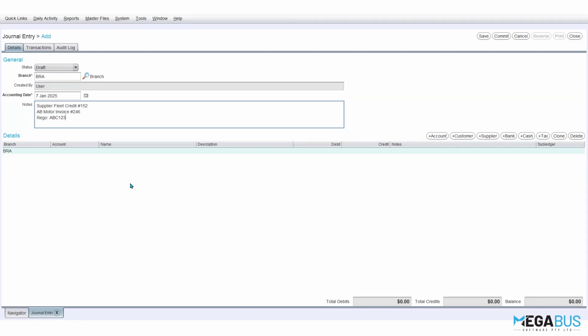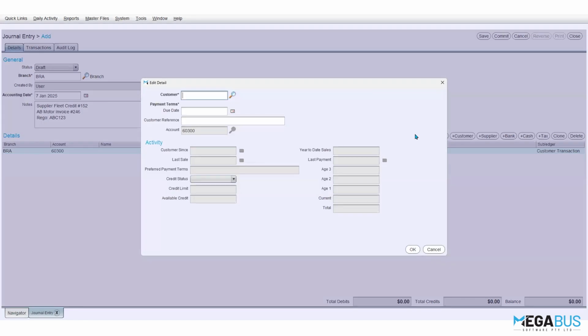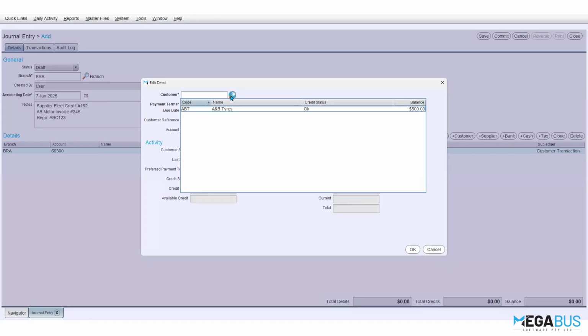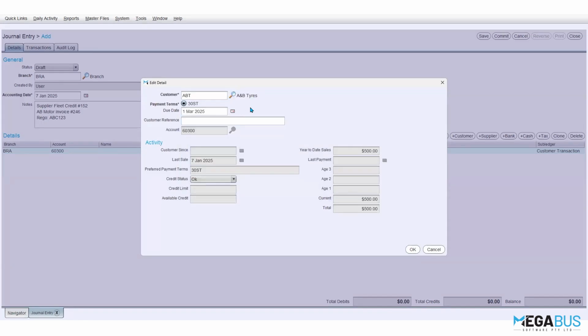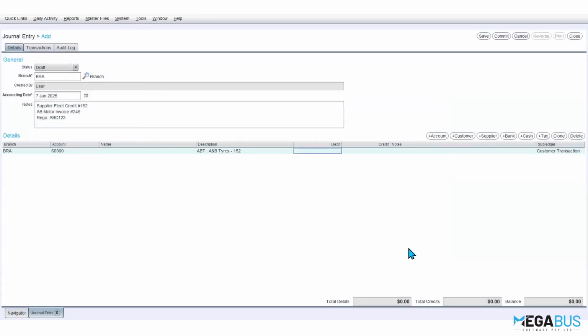A customer line can be added by clicking on the Add Customer button to the top right of the details list. Use the picker to select the customer the fleet invoice was completed for and enter the fleet credit number in the customer reference field below, then click OK. In the credit cell of the new customer line, enter the total amount of the original fleet invoice.